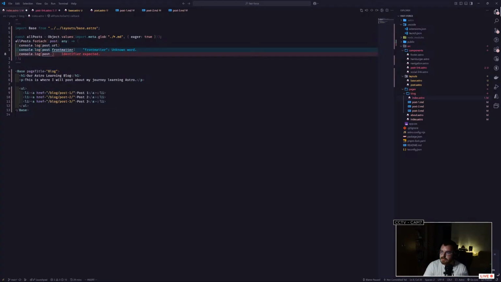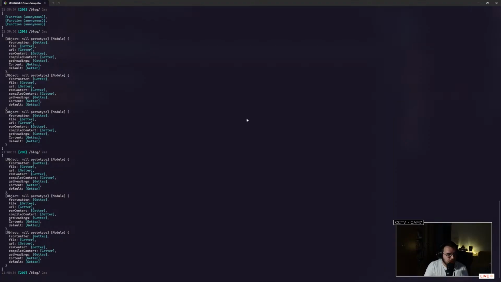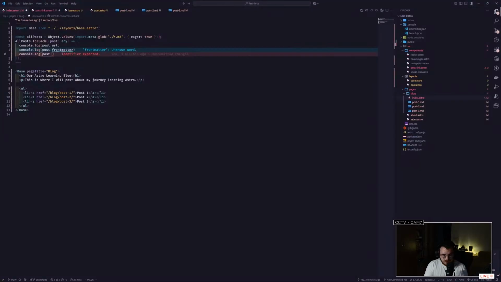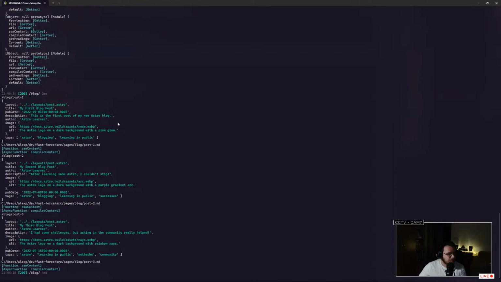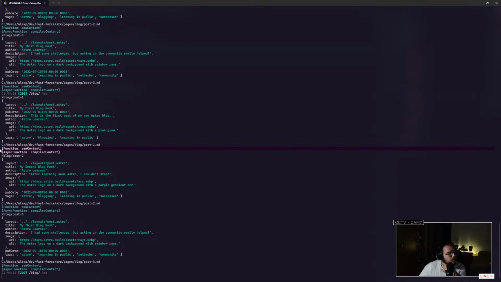Log. And what else do we have in here? So we have a file, raw content. Okay, let's just see what we have in the file. In the raw content, if you get anything at all, and also we had compiled content. And okay, if we save this and go back. Okay, so we have a lot of stuff. So these are actually functions that probably you can call.